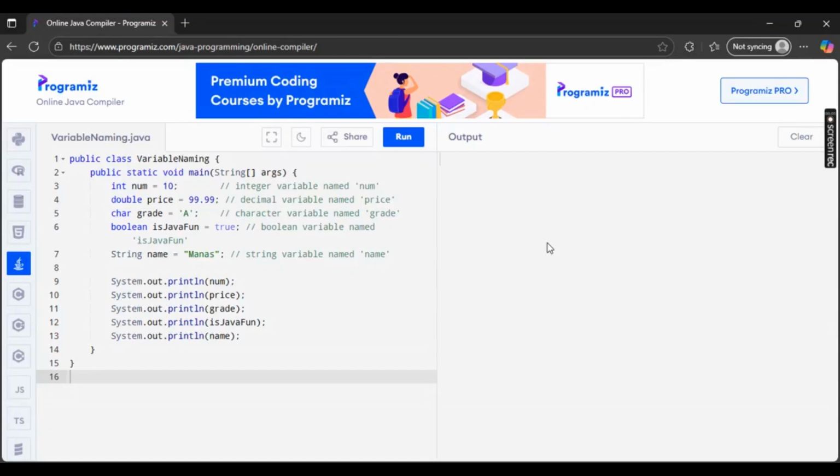Want to know how to name variables with data types in Java? So in this video, we'll be learning how to give names to variables in Java. Whenever you type a data type like int, double, char, boolean or String, you follow it with a variable name and optionally assign a value.